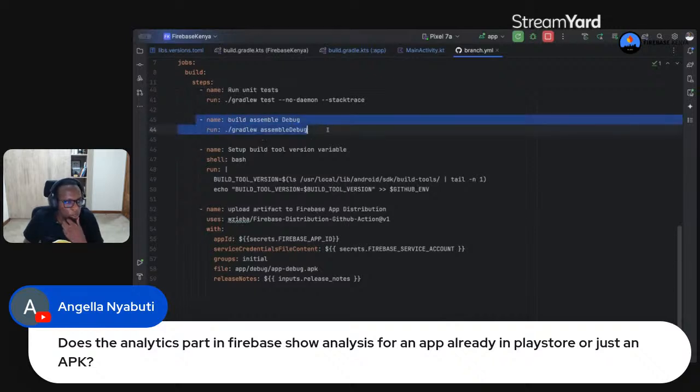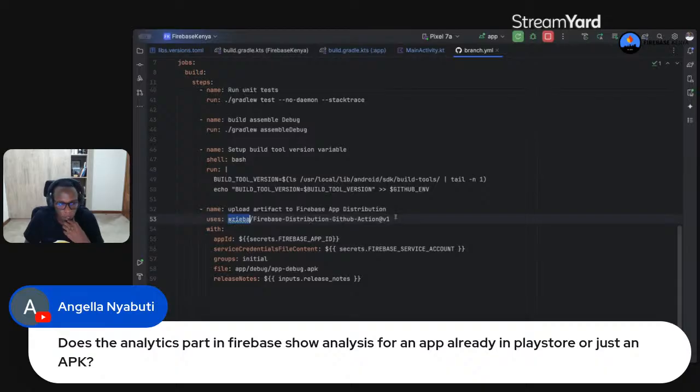So this step builds the app and generates an APK for you, which you can use to deploy. And then we have this action by this person here. It's called Firebase Distribution GitHub Action. So you can reuse this action if you want to embed Firebase Distribution inside your app. And then you have to specify your app ID. This you do in the secrets and variables inside your project in GitHub, and then the service account.